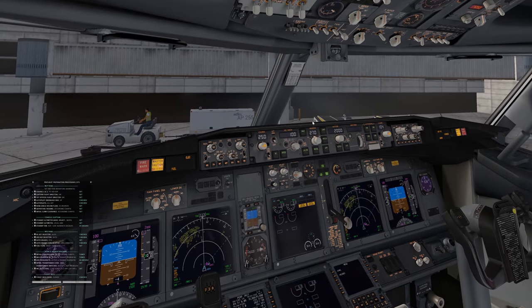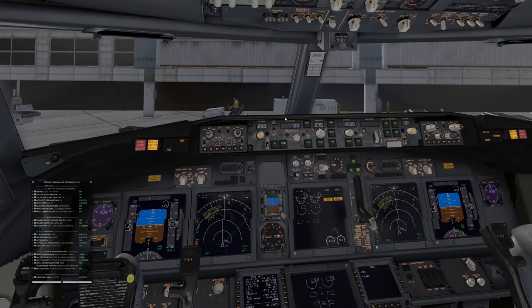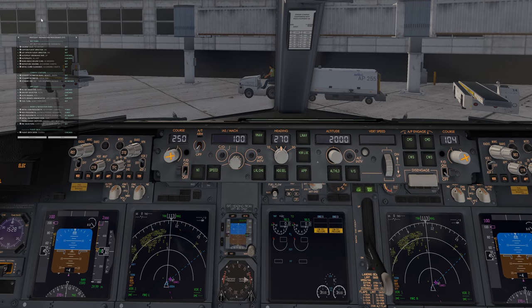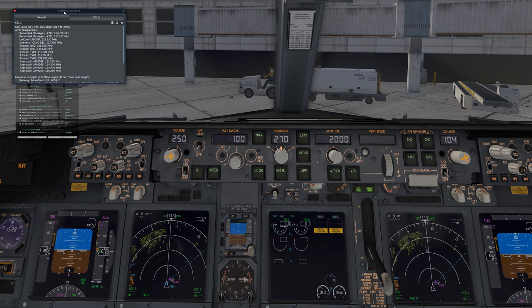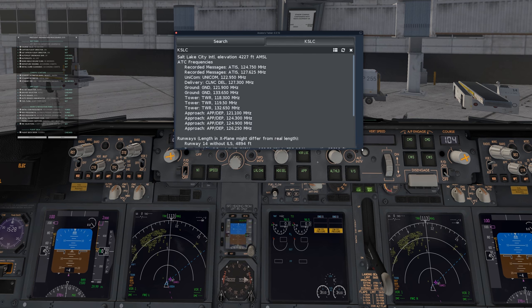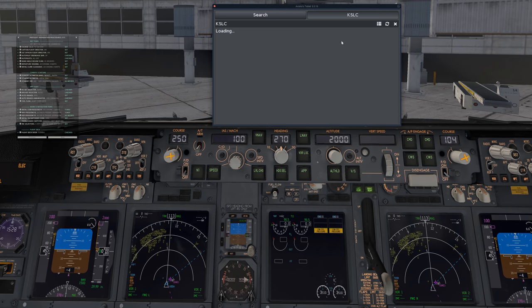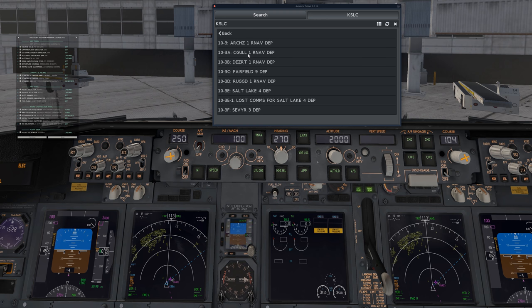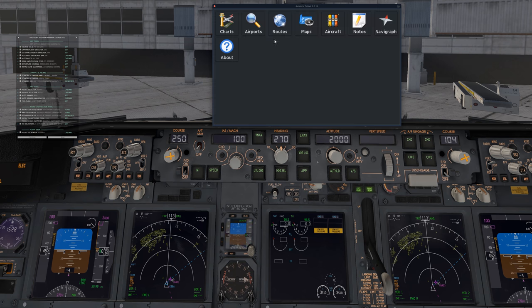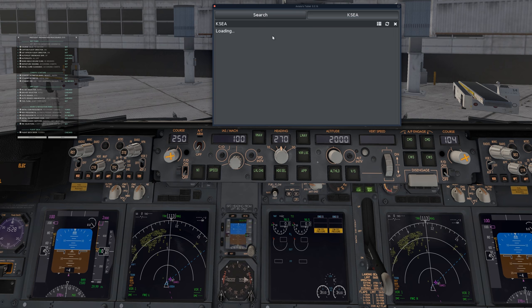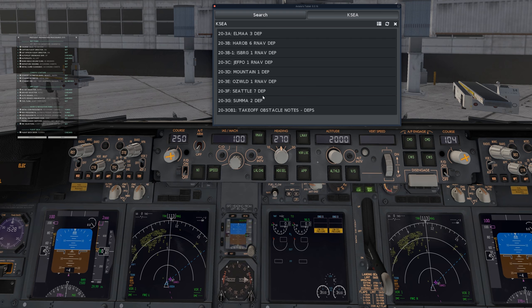Now we're going to set our course on our MCP to our SID. So I'll have to pull up my AviTab once again. Again, I use this for all my charts because I have Navigraph charts installed, and AviTab combines with them. So I'm going to pull up departure, and not Salt Lake City, I was confused for a second. I need to pull up Seattle. There we go. Departure, Zuma 2 departure.